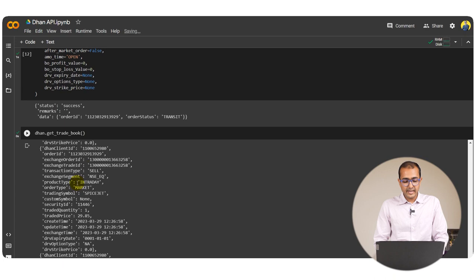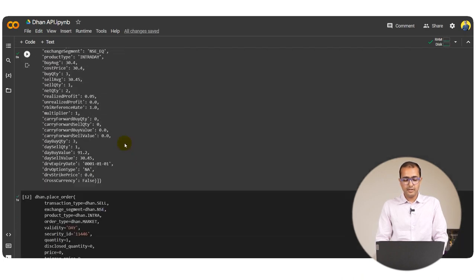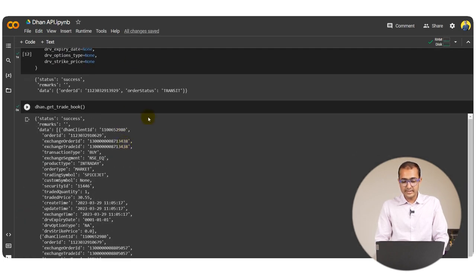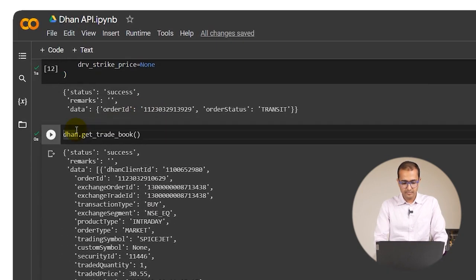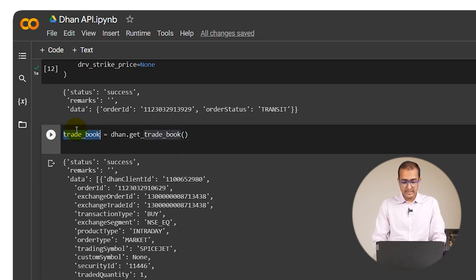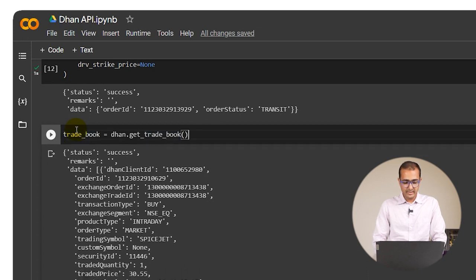I'll get the entire trade book in front of us. Yes, you can see this is the entire trade book. Now it's in JSON format. We'll have to convert it into a tabular or data frame format in order to analyze it, right? So let me just give a parameter here, say trade_book is equal to this one, right? It's a dictionary, so I'll just go to a new cell.